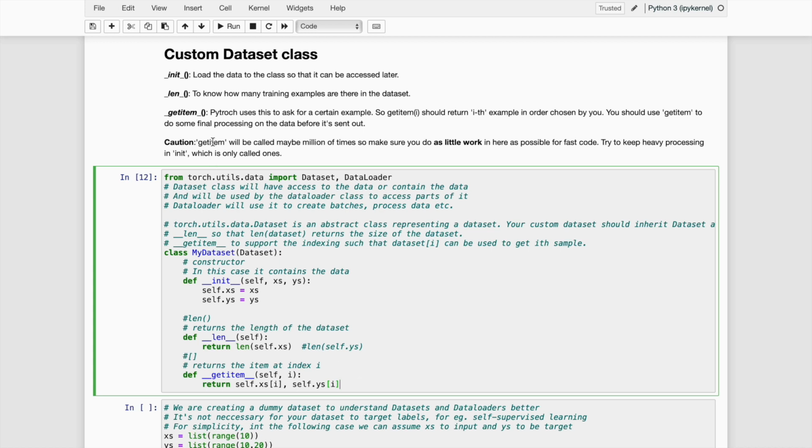There is a caveat though: the amount of processing you do in getitem should be as little as possible, because it's called many times, which could be as high as millions depending on the size of the data. Hence, most of the preprocessing is done in the init function. In future homeworks, you will find some cases where processing has been done in getitem as well.